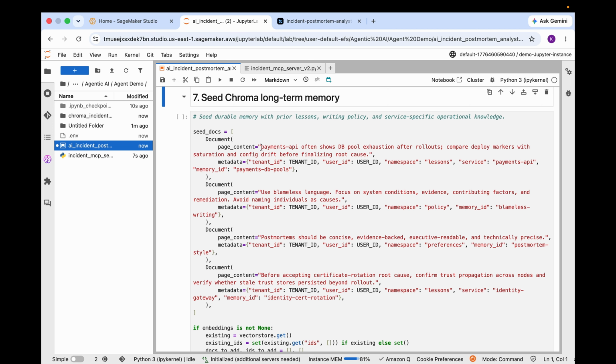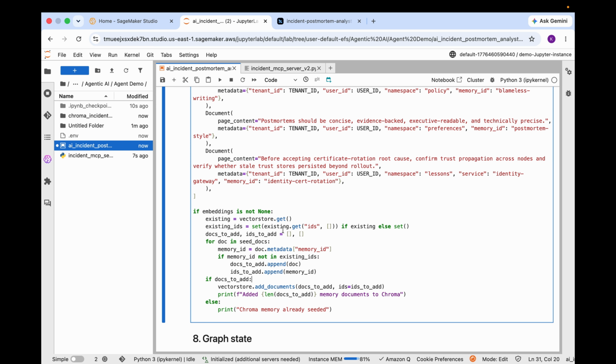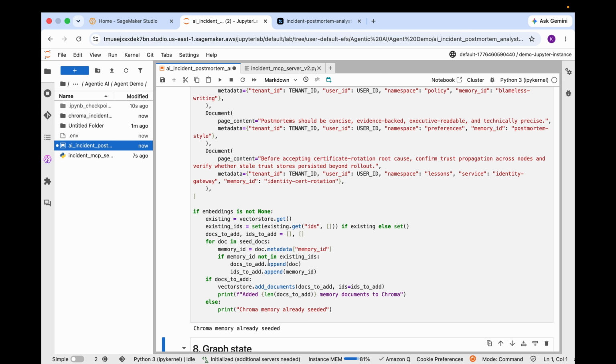One is the prior lesson for the Payment API's DB pool exhaustion error. Then we have instruction for using blameless language. We don't want our postmortem to name individuals as causes. And then we have instruction for postmortems to be concise, evidence backed, executive readable, and technically precise, which is again instruction for writing the postmortem. And then we have some operational knowledge for identity cert rotation. We are creating the embeddings for each of these and storing them in ChromaDB.